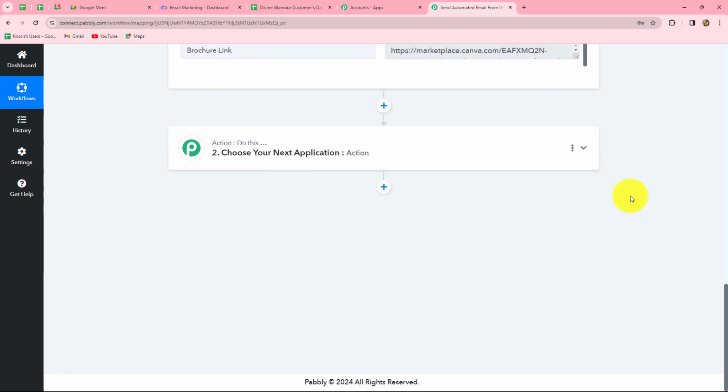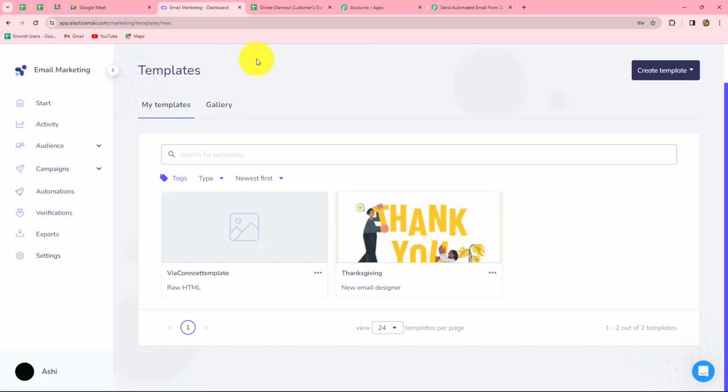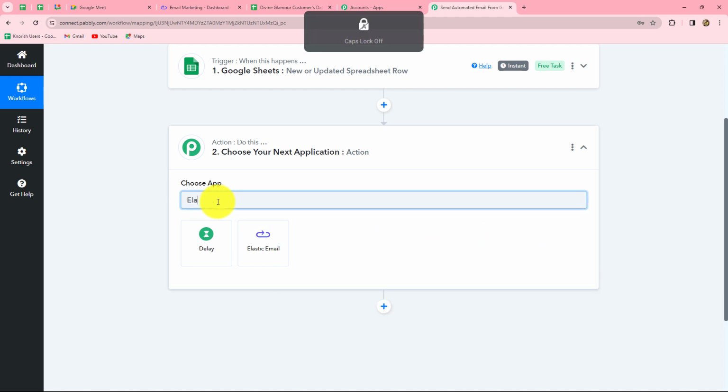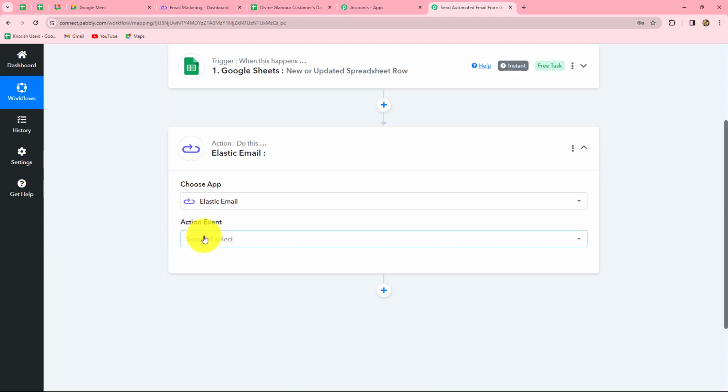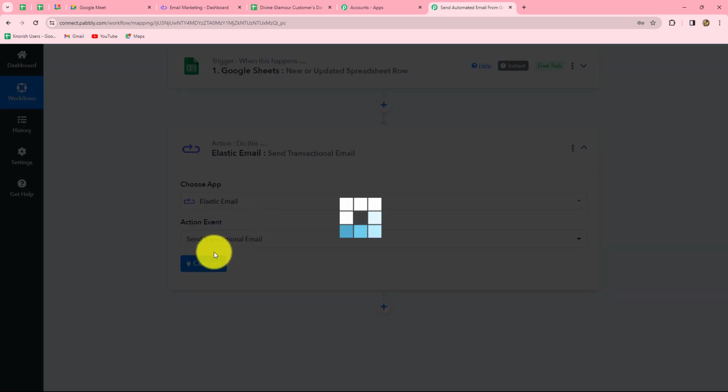Now we'll move further. We want to send email to this particular customer with the help of Elastic Email. So for that, we are going to connect Elastic Email in the action step. Okay, so in our action application, let us select Elastic Email. And now we will select the action event. Our action event will be send transactional email. Okay, we have selected that, and now let's click on connect.